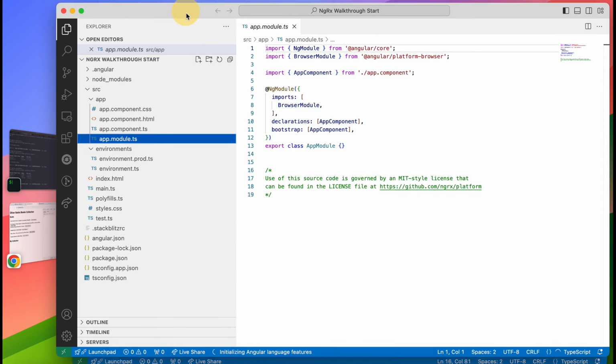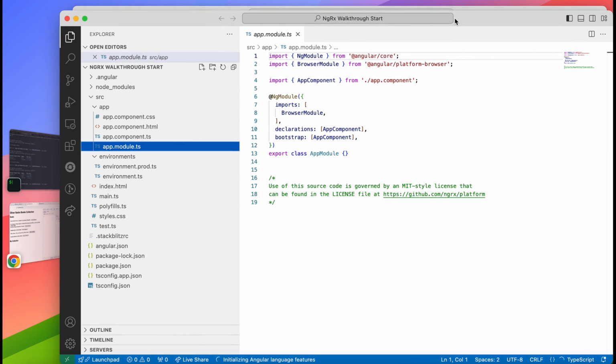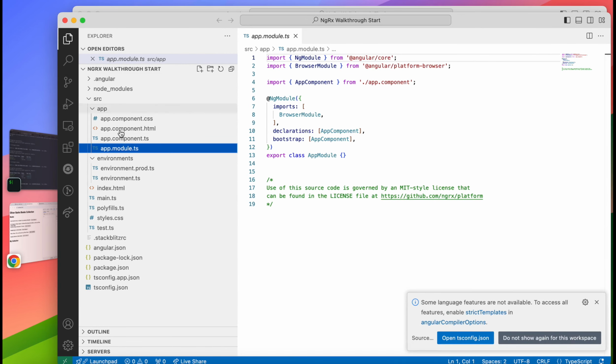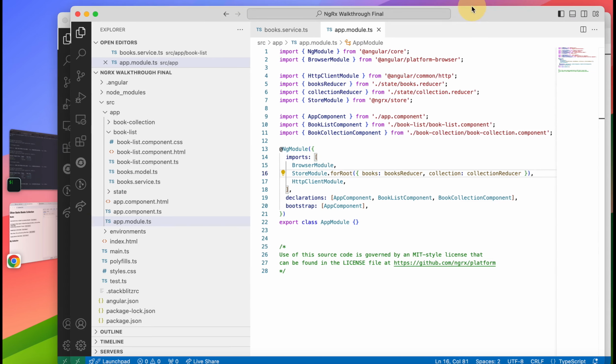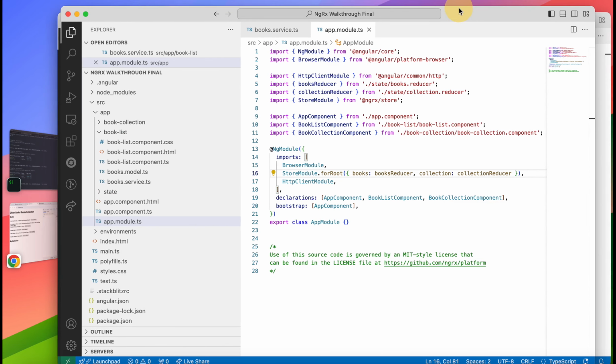All right, so I have two VS Code windows, as I said. One is called NgRx walkthrough start, which is, as I said, the generated app with the Redux NgRx store package.json, and the NgRx walkthrough final, which is that other link.